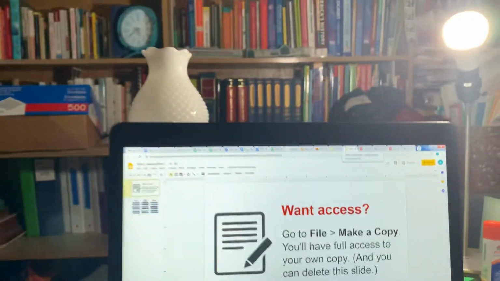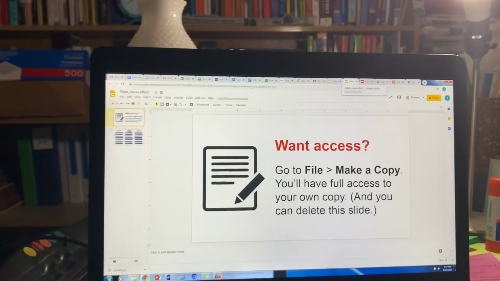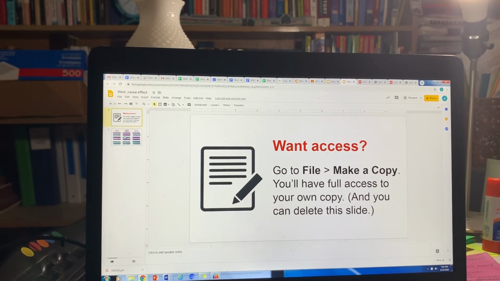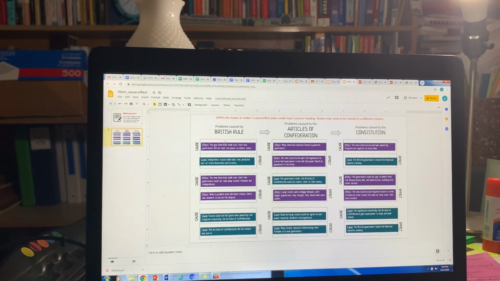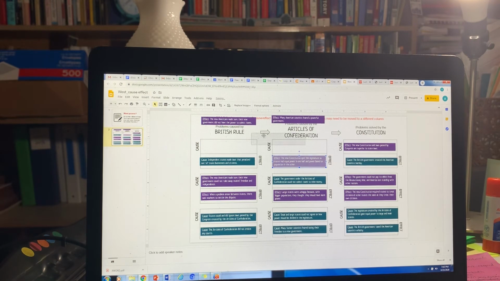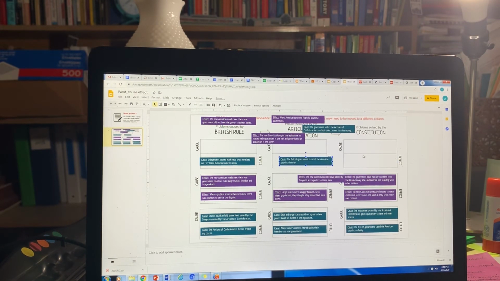But so once you've opened up your own copy and it is your own, then you can click on slide number 2, and it has these movable things. So I want you to read each cause and effect and decide. So the causes should be green, and the effect should be purple.